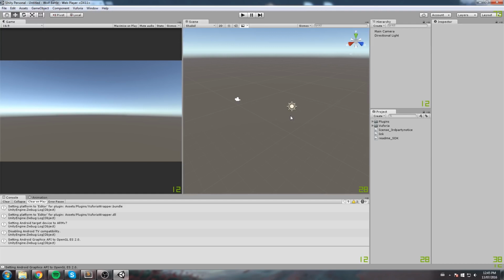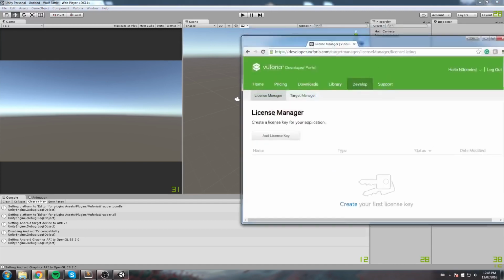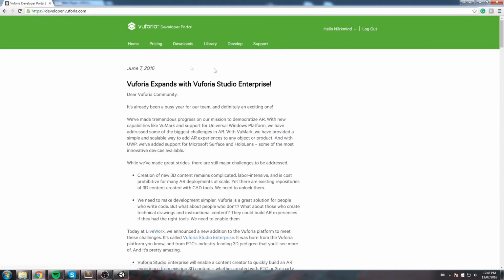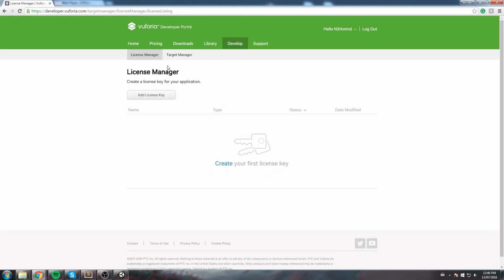Now a good way to do this that will actually persist through all your project is doing it on their website. They have a nice target manager, they call it, and you can actually do that here. So we will head back to their website. We already got an account, so this is where we left off last time. Now we're going to go under Develop, and you have two things to create. First, a license manager, and then a target manager.